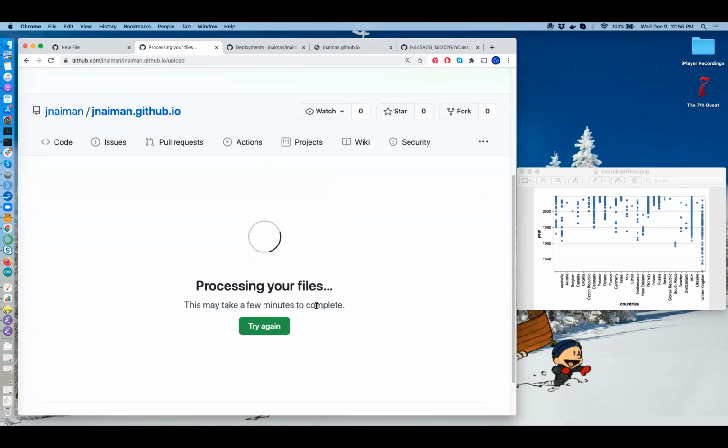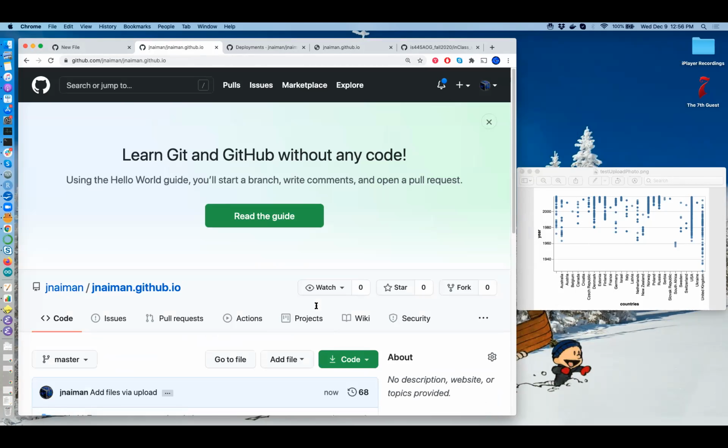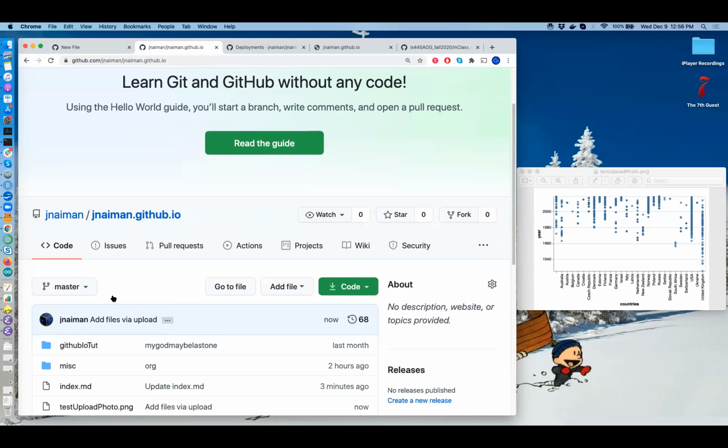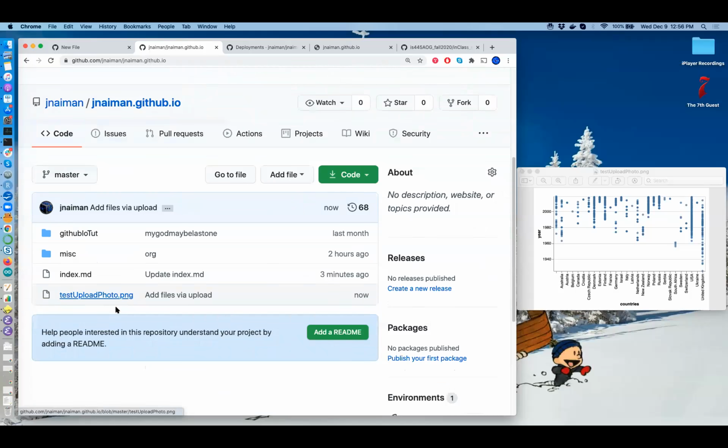So now it's processing my file, it's uploading, it's commenting on what I'm uploading. And now I have this test photo.png. So I'm going to just pause a moment. Yay, awesome.